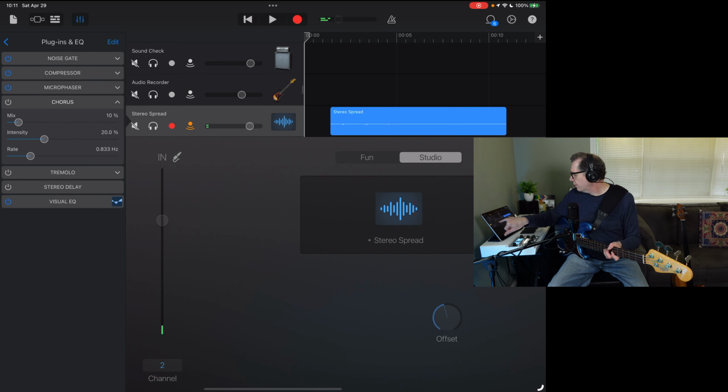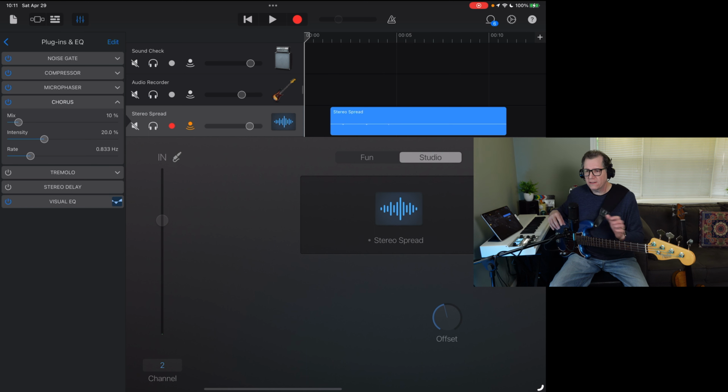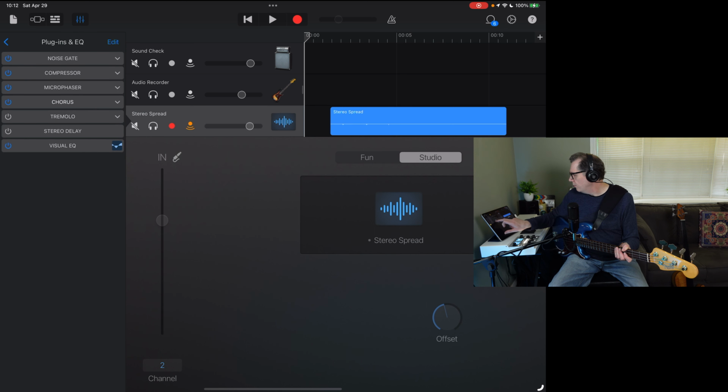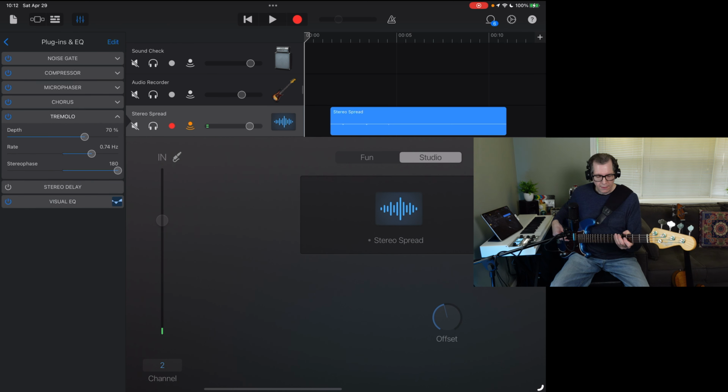We'll add a chorus next. As you can see, it's just a little bit of chorus, like 10%. This is really just to lessen the low end boost on the micro phaser, the phaser. So this is what we get. And turn off the chorus. It just adds a little bit of high end, a little bit of chorus. Opens it up a little, but it's very subtle. And then I've got a tremolo just to get some movement in the sound.